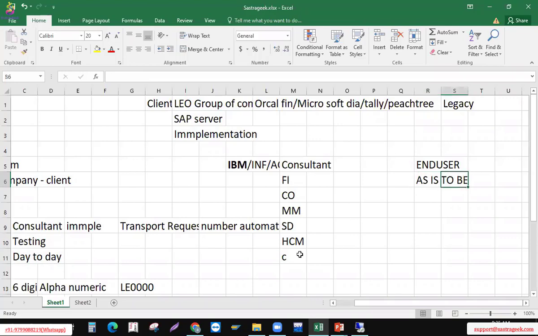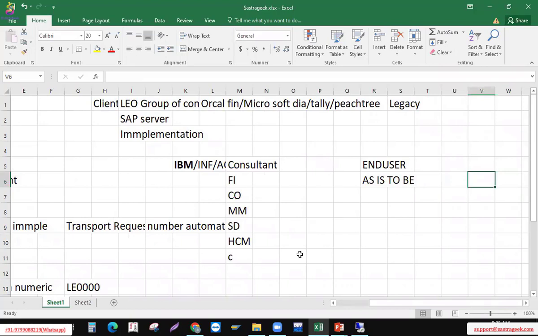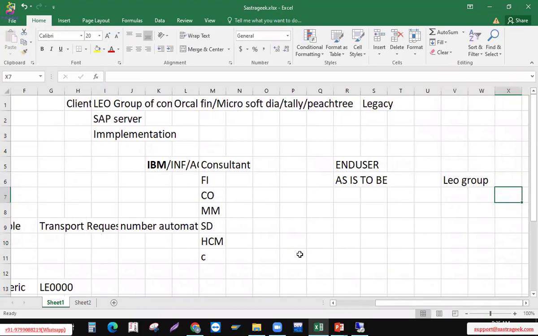Let's say, for example, they will tell each and everything: your company is Leo group of companies. In your system, it's Leo group of companies, but in SAP, along with the Leo group of companies, you will be given a short-form code like this, LE00. This is the solution in SAP. Other than that, this is the only change from the legacy system. Is it okay for you to maintain LE0000? Or if they come up and say, no, we don't want LE0000, we want to go with LEOGRO, it is up to them.